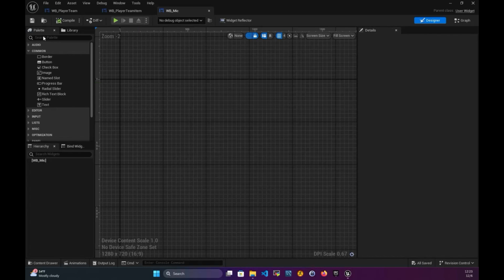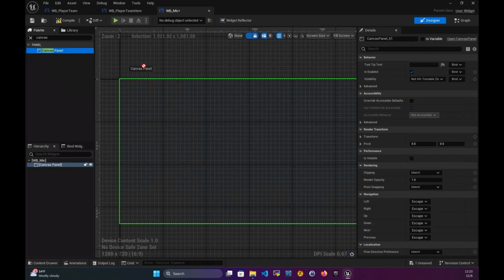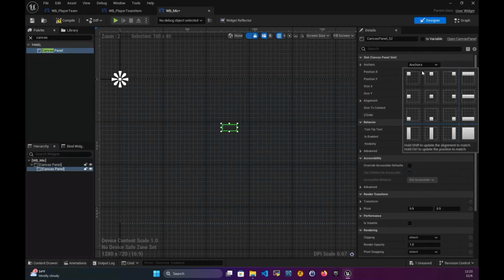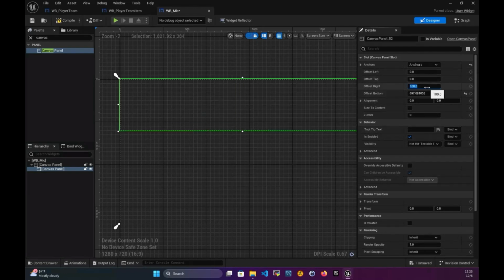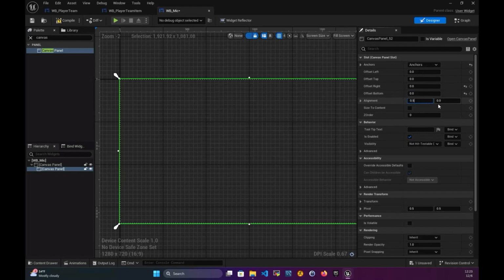Open this widget, then add a canvas panel, then a second canvas inside. Set the anchor of this canvas, then reset all offsets. Add a vertical box to this canvas. Then set its anchor and offsets.